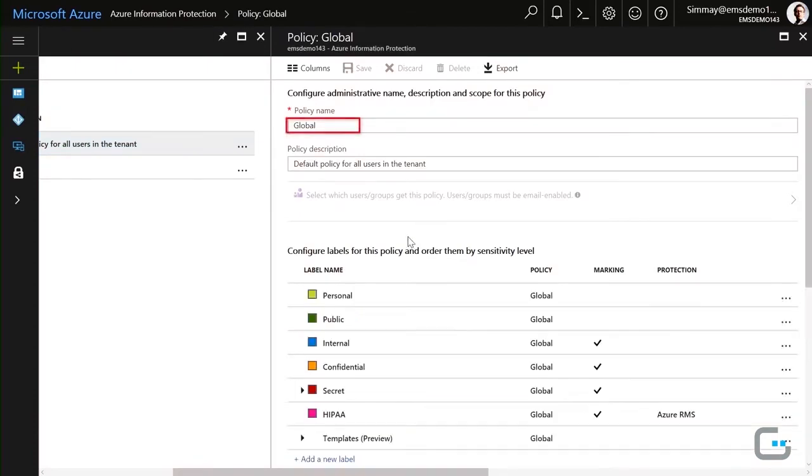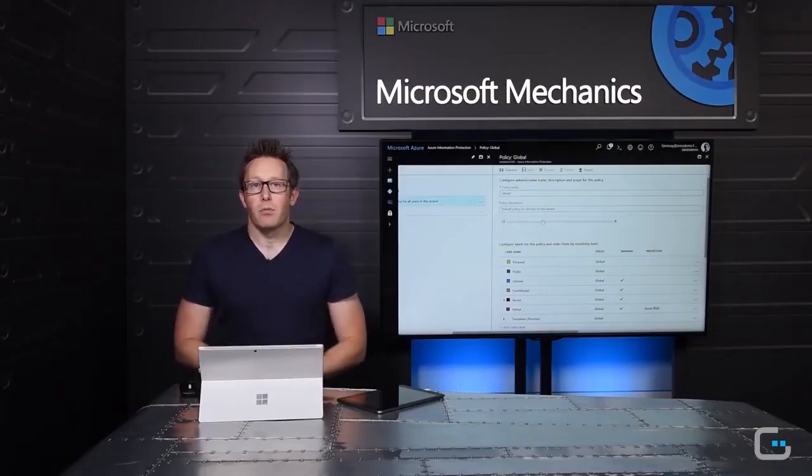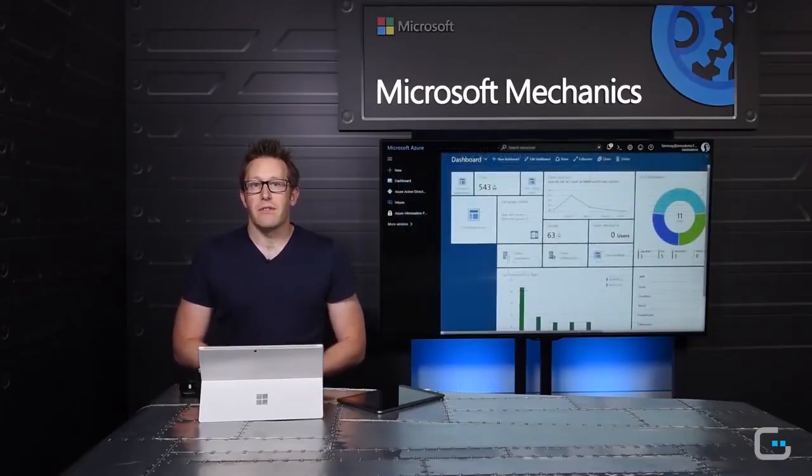Here you can see I have a policy that allows me to apply specific labels through the Office apps to documents that my users are working on, and it can be scoped down to specific groups of users inside of my organization. Now, as I've been navigating around the portal, you'll notice that most of my management activities have been anchored around this custom dashboard.